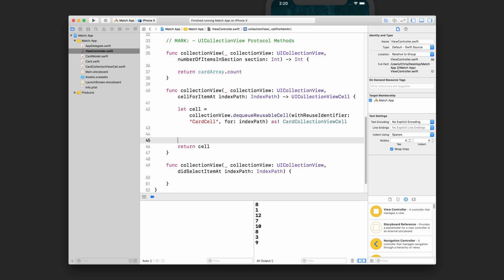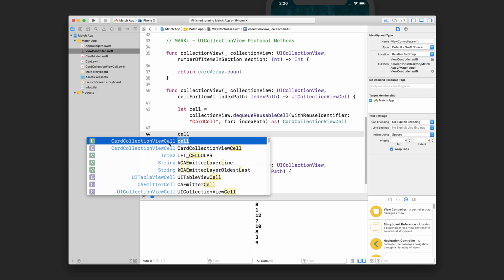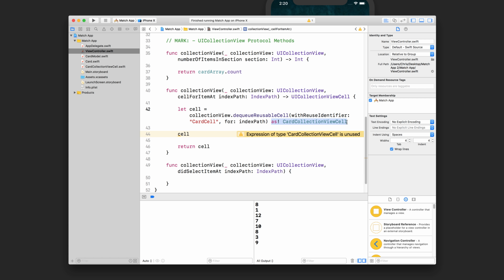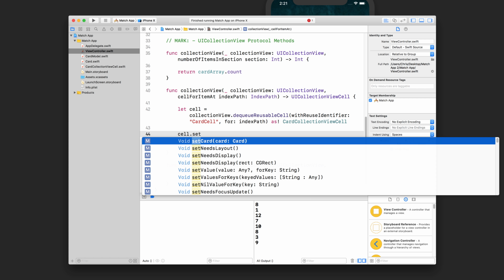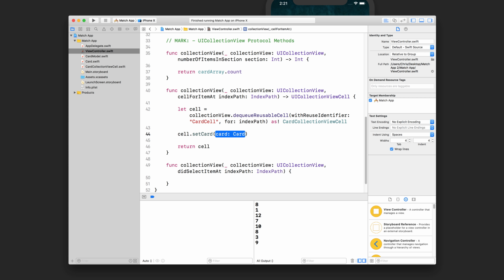Okay, so now take a look at this. Cell here is a type of card collection view cell because we cast it as a card collection view cell right here. That means that we can access that method that we just created called setCard. And then we can pass in the card. Well, how are we going to get the card? Well, we do have the card array, right? That contains all of the card objects. We just need to know which card in that array to assign to the cell. Well, remember I said this index path parameter tells us which cell the collection view is asking to display. That's how we're going to get that card.